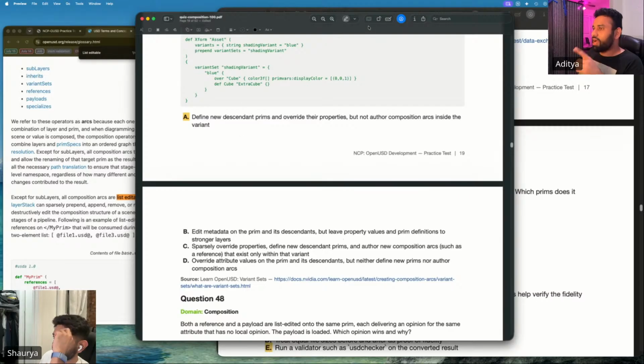I'm going to go with A. I'm going to go with C. Sparsely override properties, define new descendant prims, and author new composition arcs such as a reference that exists only within that variant. Oh yes, I think I did read this somewhere. I will go with C.